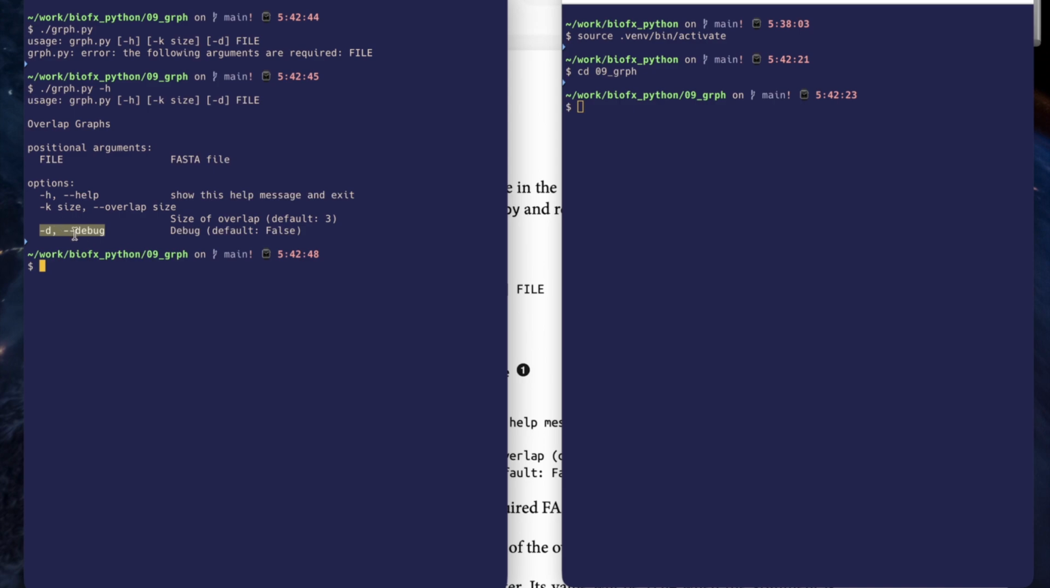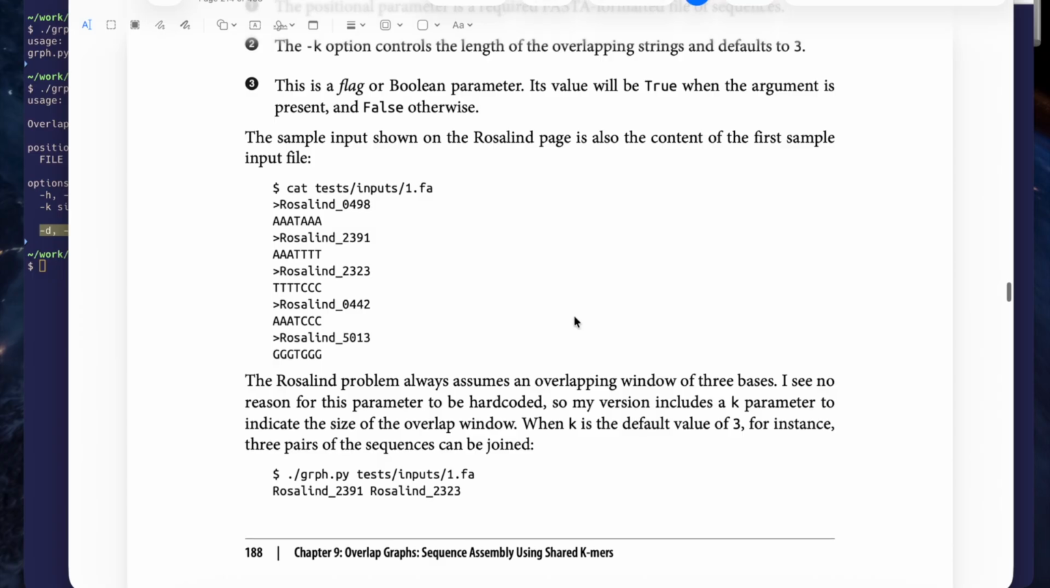So when we do not have the -d or --debug flag, then we don't want debugging, but when we have it on the command line, then we do want debugging. And we will see what that means.